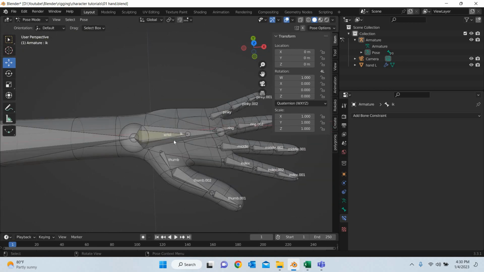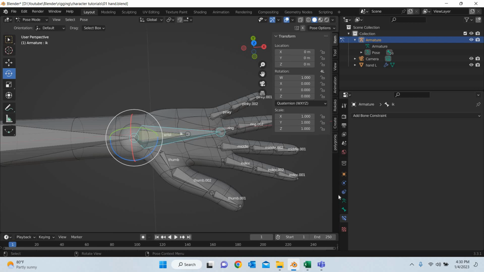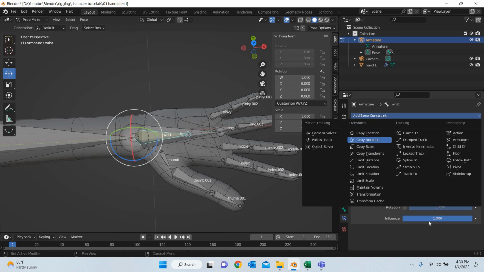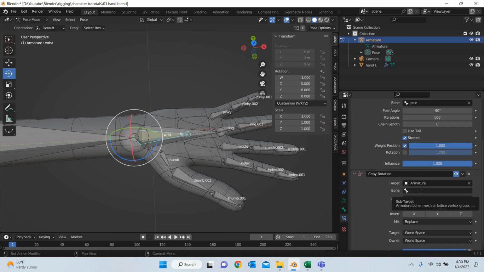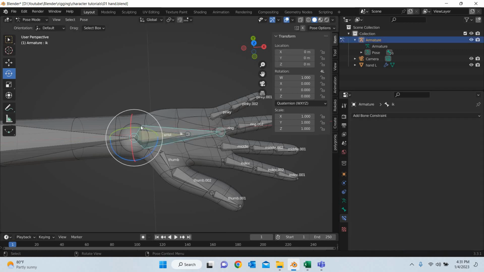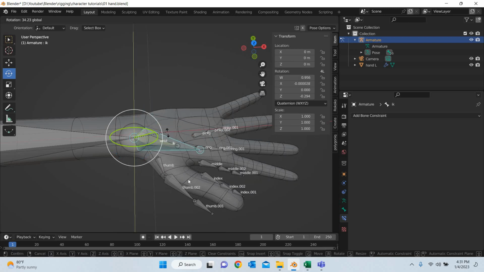Now what we need is, when we select this bone and rotate it, the wrist should rotate. So we'll select the wrist, and we're going to add a copy rotation constraint. So again, armature, and the bone is going to be IK. So now the hand moves with the bone.